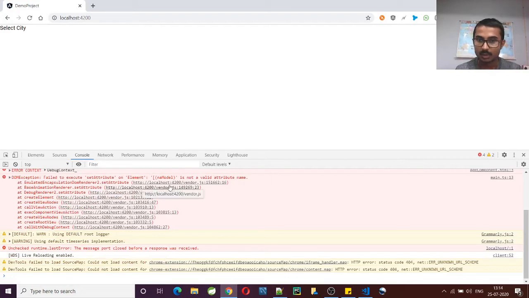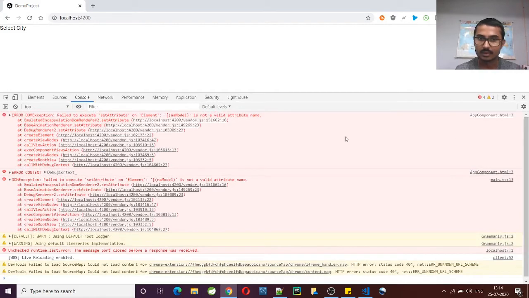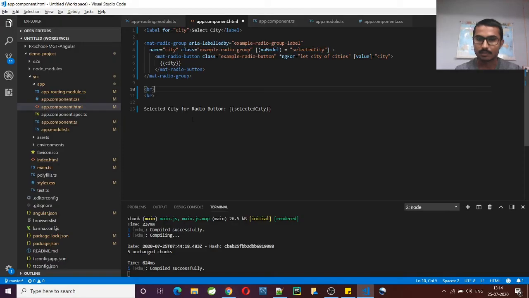Set attribute on element, ng model is for the name. Okay, this is the mistake which I made here. So okay, now it will be happy.